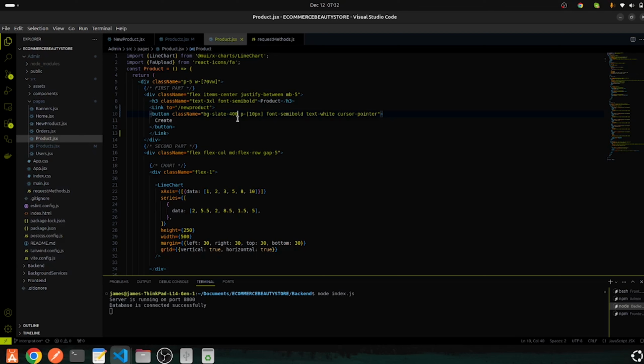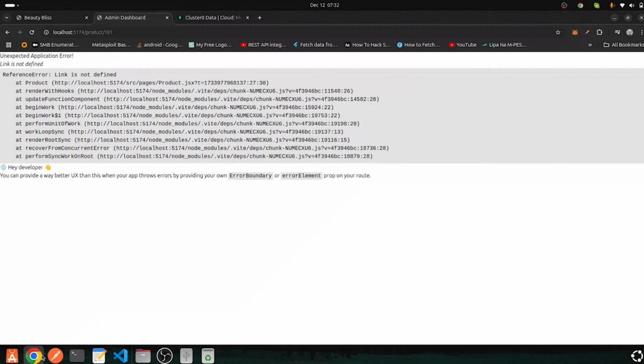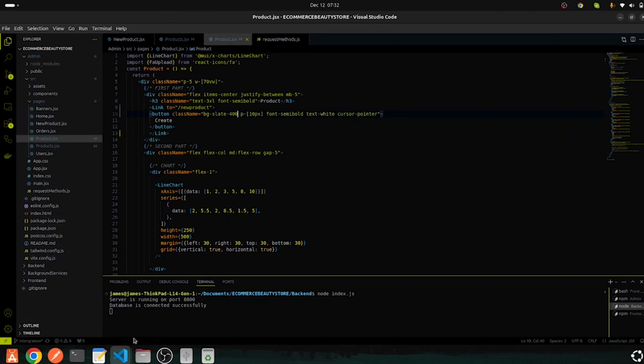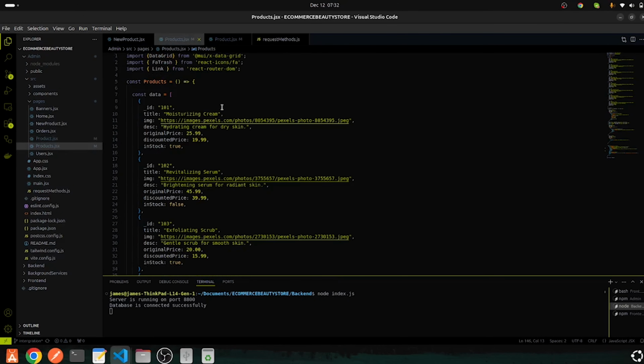If I save that and come back here, you can see Link is not found, and that is because we have not imported Link. I'm going to copy it from this page here.